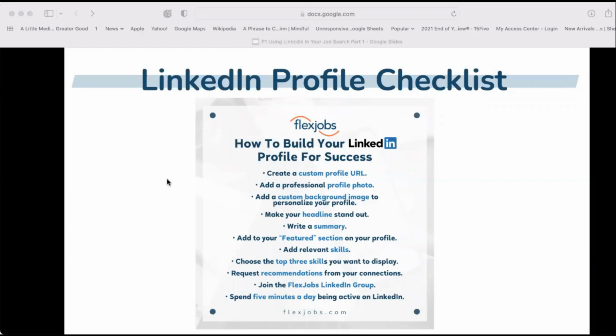how you can get recommendations from your connections. We'll talk about LinkedIn groups. FlexJobs has a LinkedIn group, so you definitely want to join that, but there are thousands and thousands of groups on LinkedIn which can help expand your network.